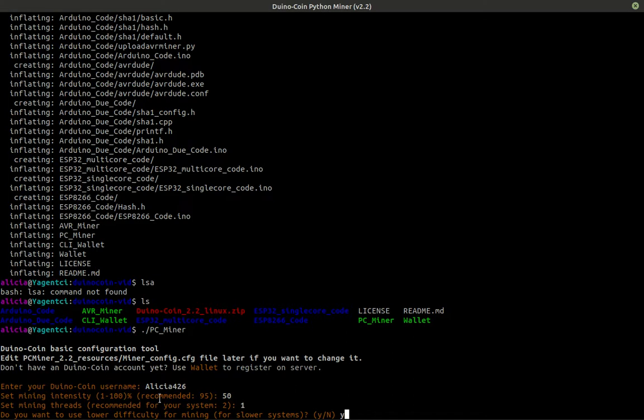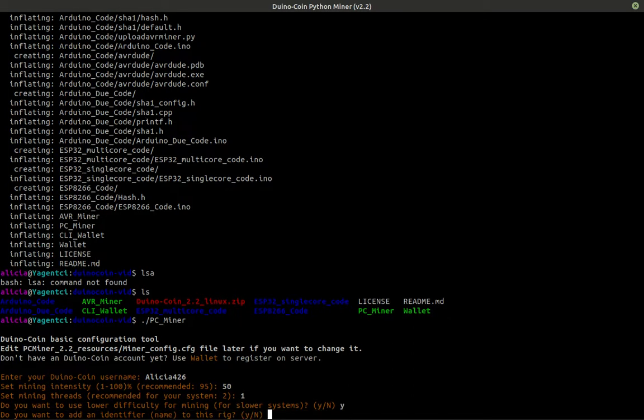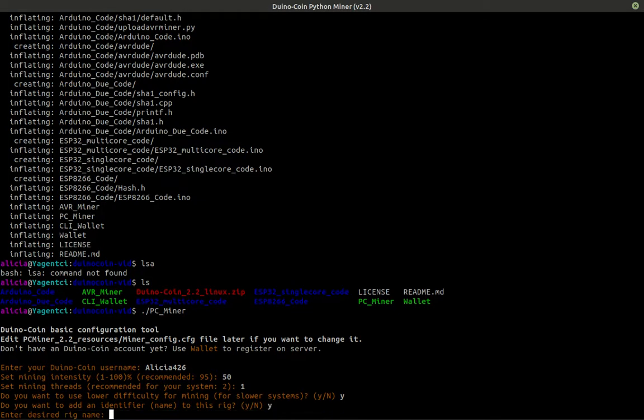And we have the mining intensity. I recommend 95 is good. You just put 95 in there. Mining threads, it'll tell you how many threads your system has, in this case, 2. I recommend all threads, if not almost all threads. All threads is what's recommended. And finally, we're going to add an identifier to our rig, a name. My laptop's named Yagensi, out of Iroquois creation mythology, and it also happens to be a mountain on Venus.